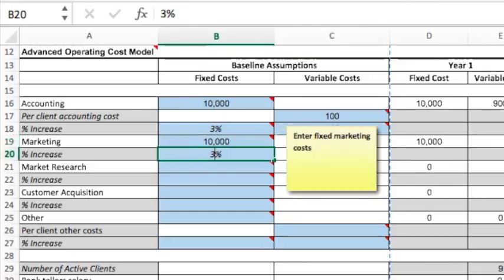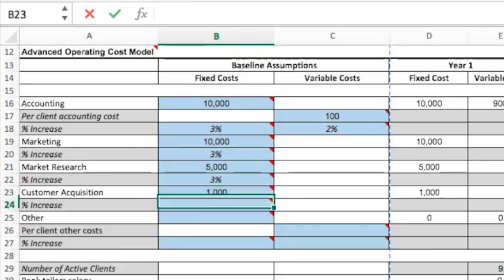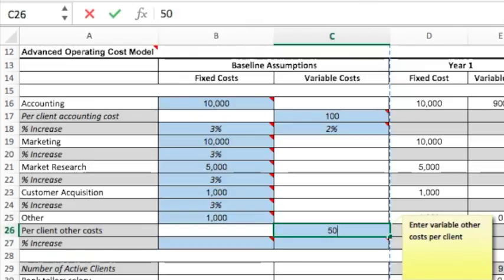Follow the same process for marketing, market research, customer acquisition, and other administrative costs to complete the administration costs section.